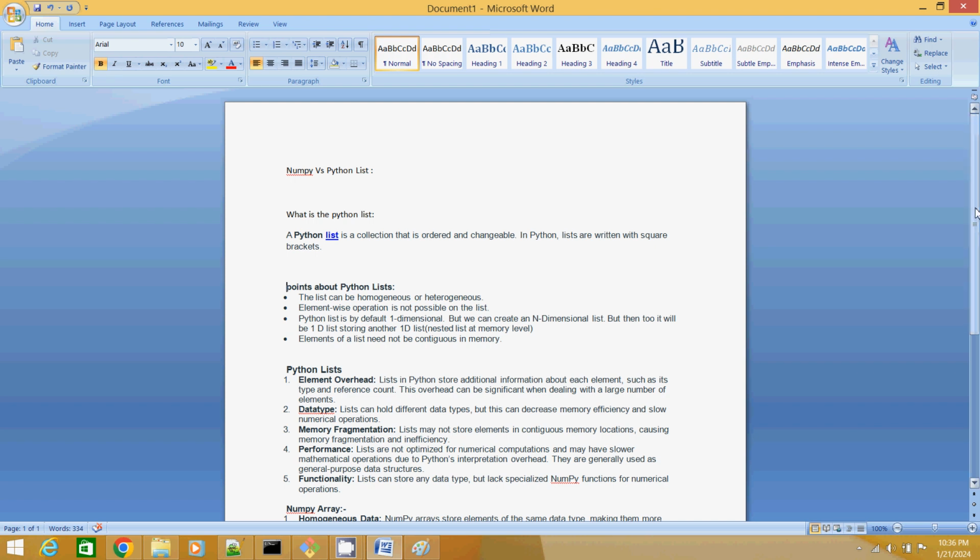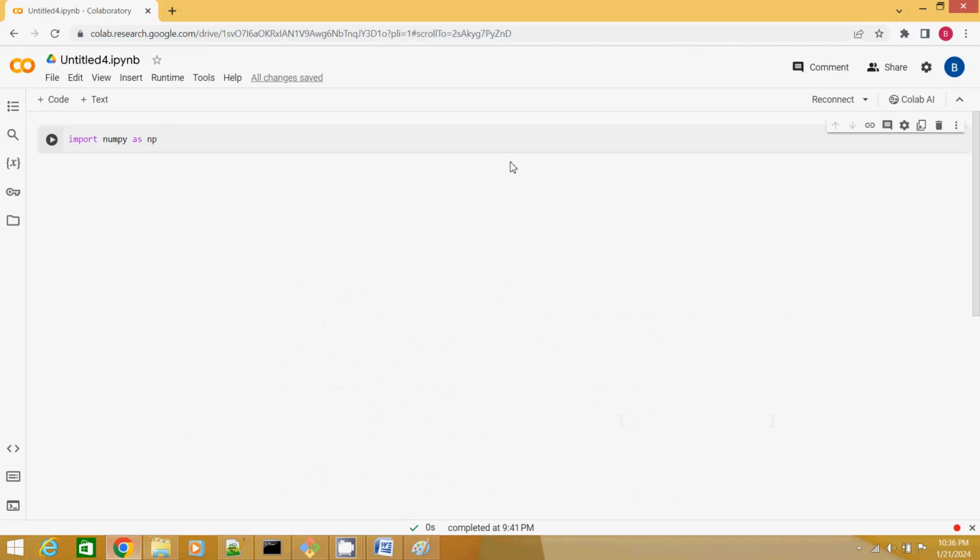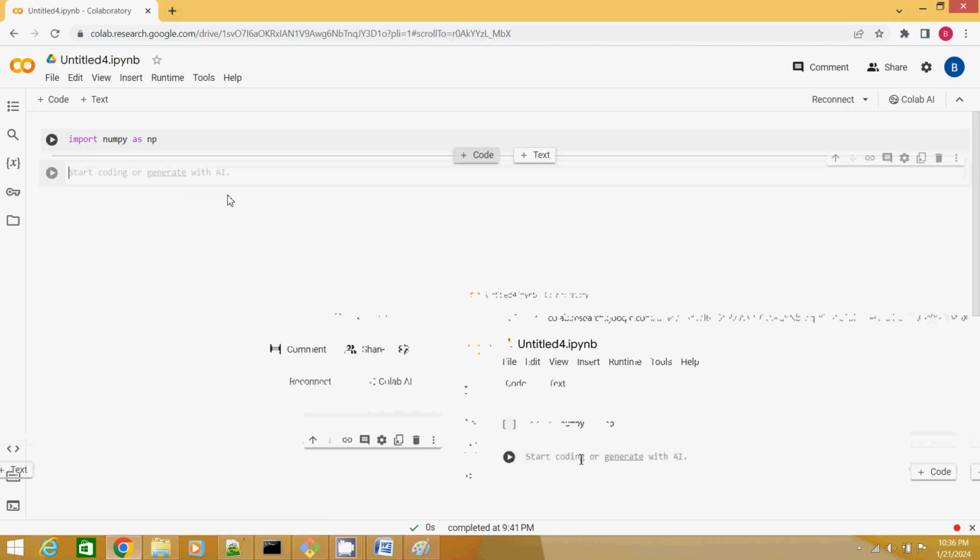So what are some points of the Python list? A Python list can be homogeneous or heterogeneous. To see what homogeneous and heterogeneous mean, we're going to go to Colab. Most people know it is a platform provided by Google. Here we can do our programming for Python, NumPy, pandas, and it is freely available and very good for practice purposes.